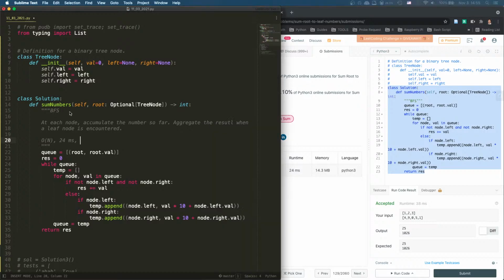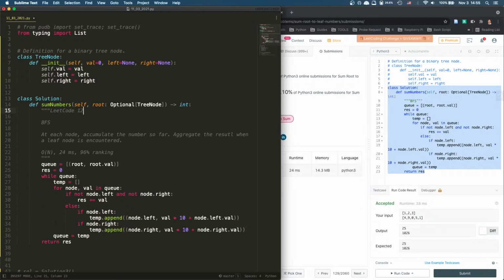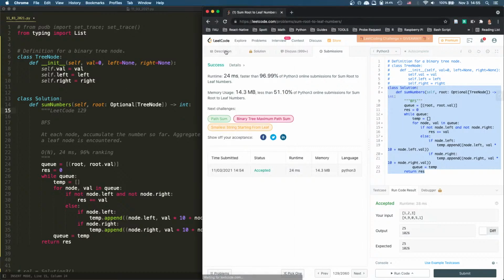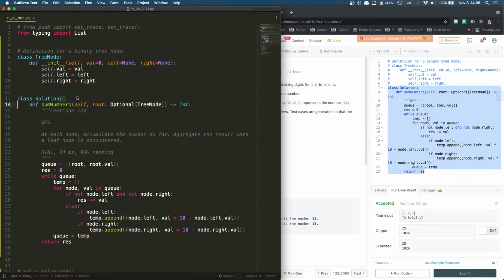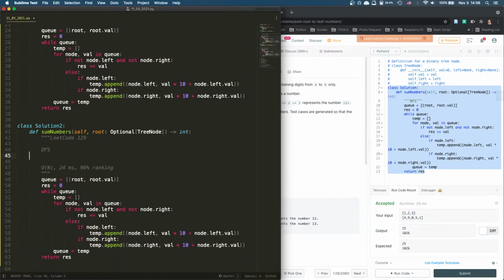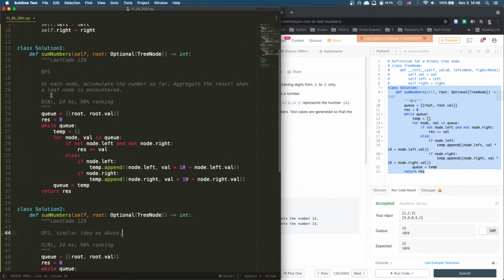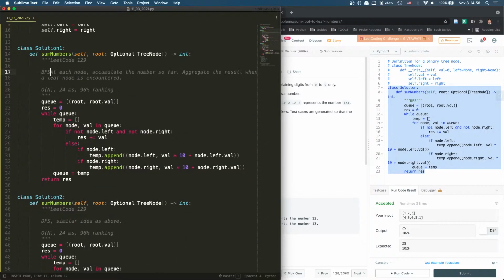We got a 96. All right, let's try a DFS. So this one's a BFS, right? This is LeetCode, I think 129. Is that 129? Yeah. So let's try another one. So another one will be DFS, not BFS, right? So DFS, similar idea as above, right? We can actually put it here. I don't have to start a new line.